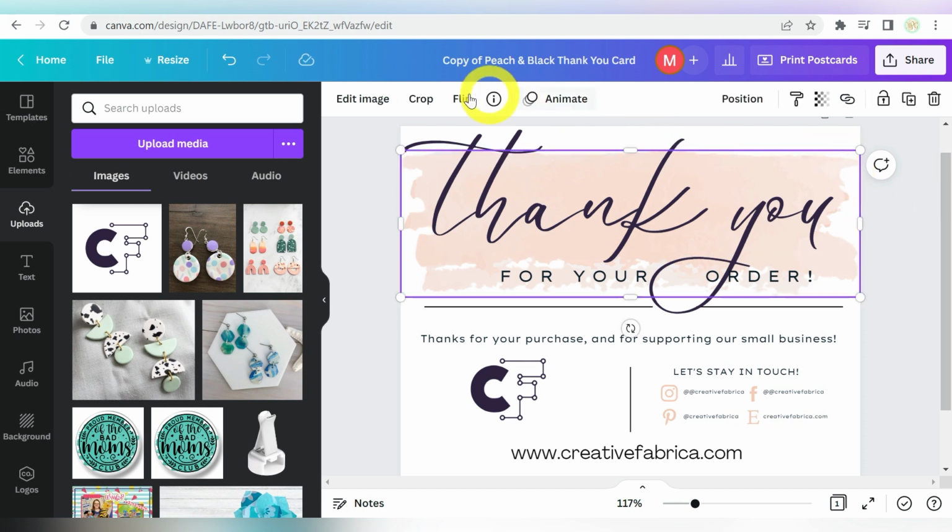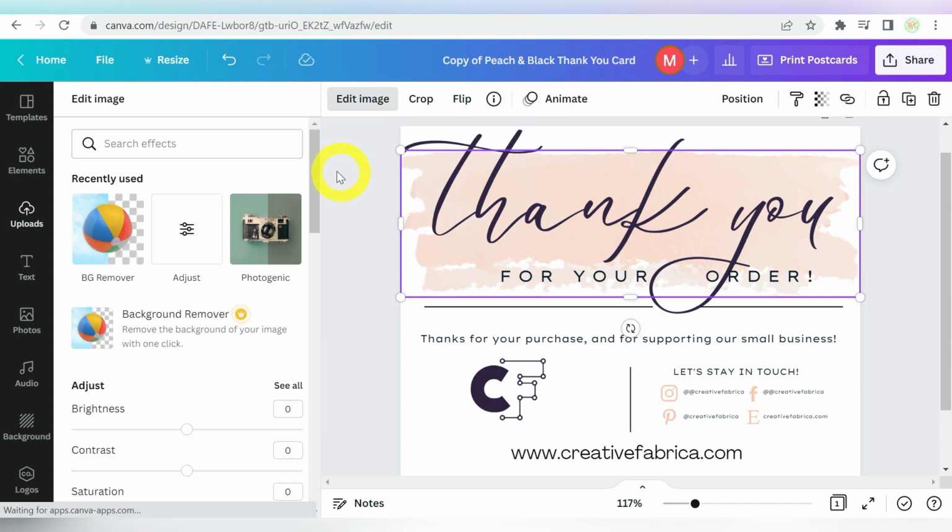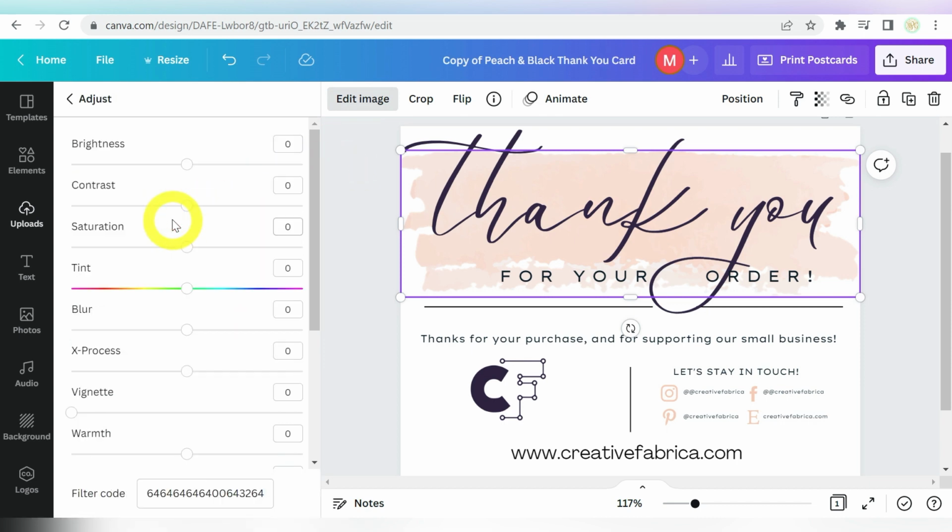But what you can do, if I go to edit image and go to adjust, I would be able to adjust just a basic color. I mean, very basic color adjustment using the tint. So if I wanted it to be more pink than peach, I would be able to do that here. You can also change the contrast and the brightness. All that's up to you.